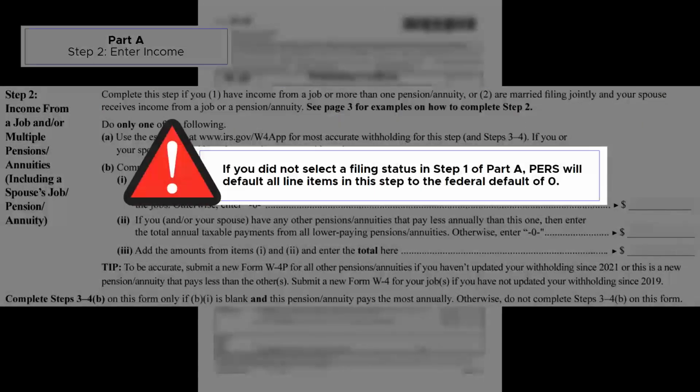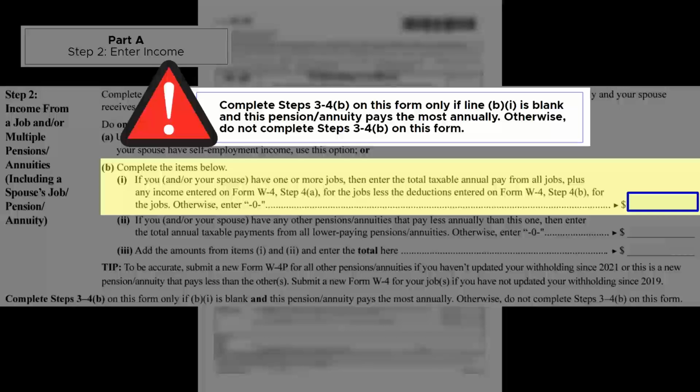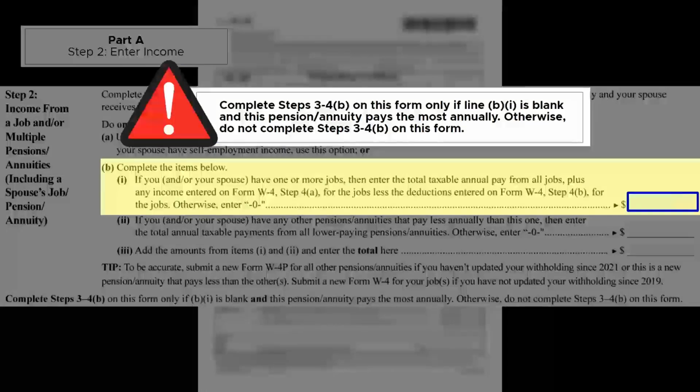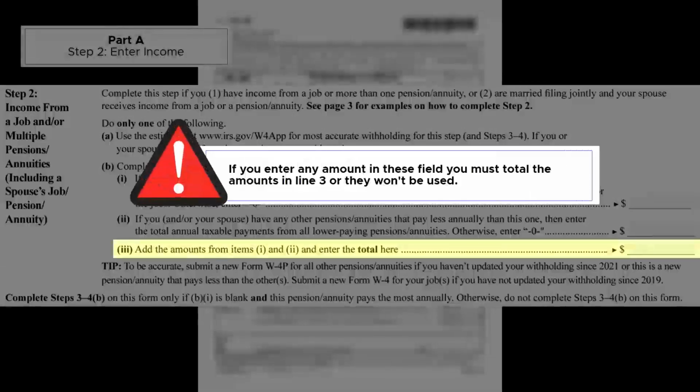Please note, if you did not select a filing status in Step 1 of Part A, PERS will default all line items in this step to the federal default of 0. Complete steps 3 to 4B on this form only if line B1 is blank and this pension or annuity pays the most annually. Otherwise, do not complete steps 3 to 4B on this form. Also note, if you enter any amount in these fields, you must total the amounts in line 3 or they won't be used.